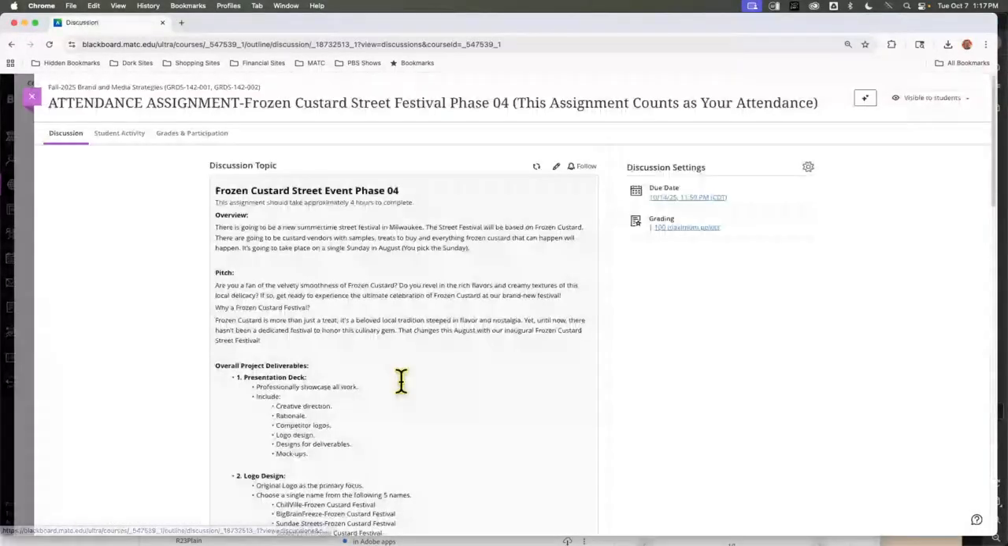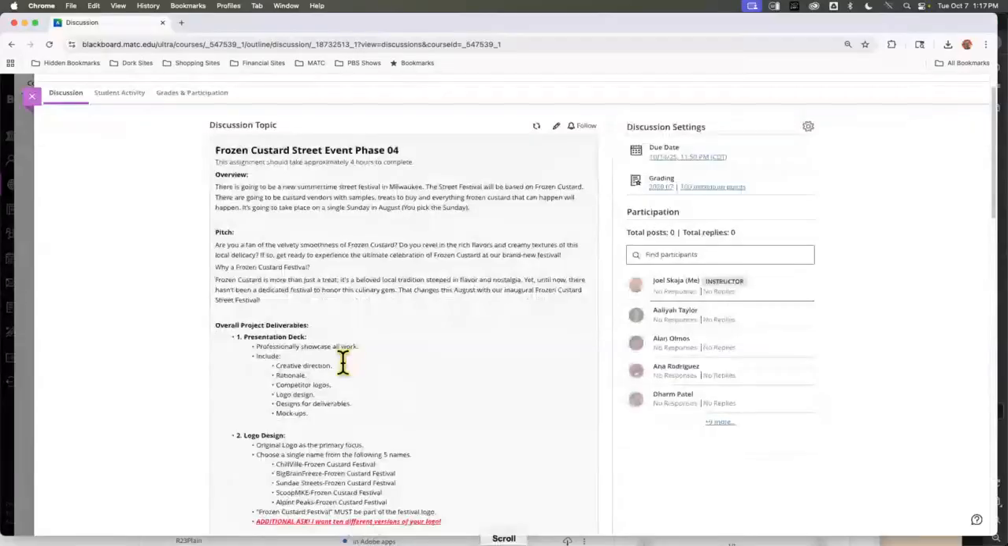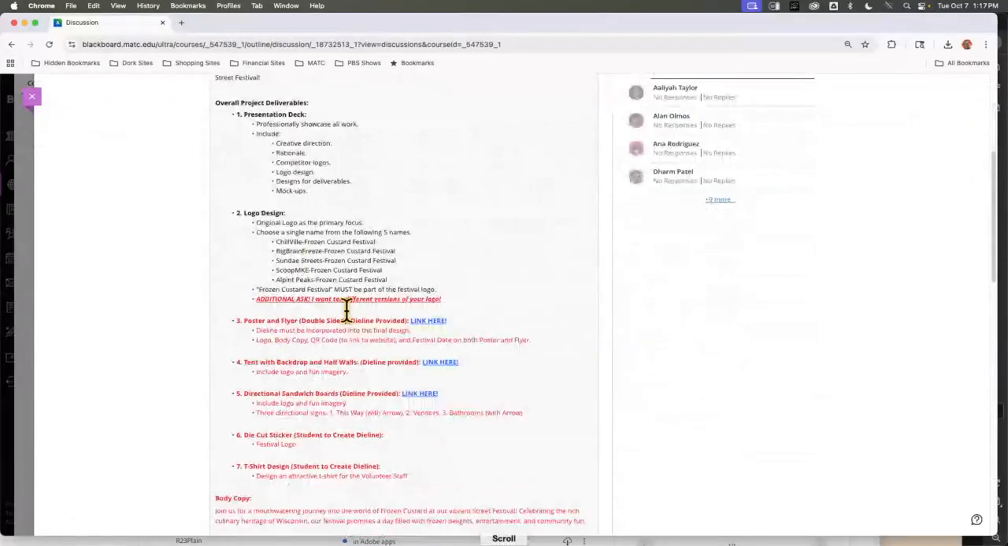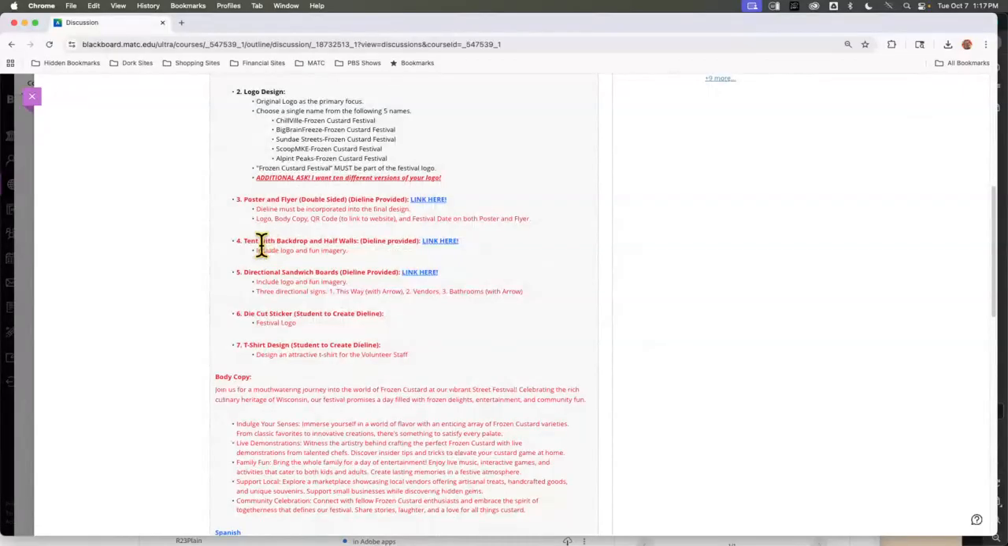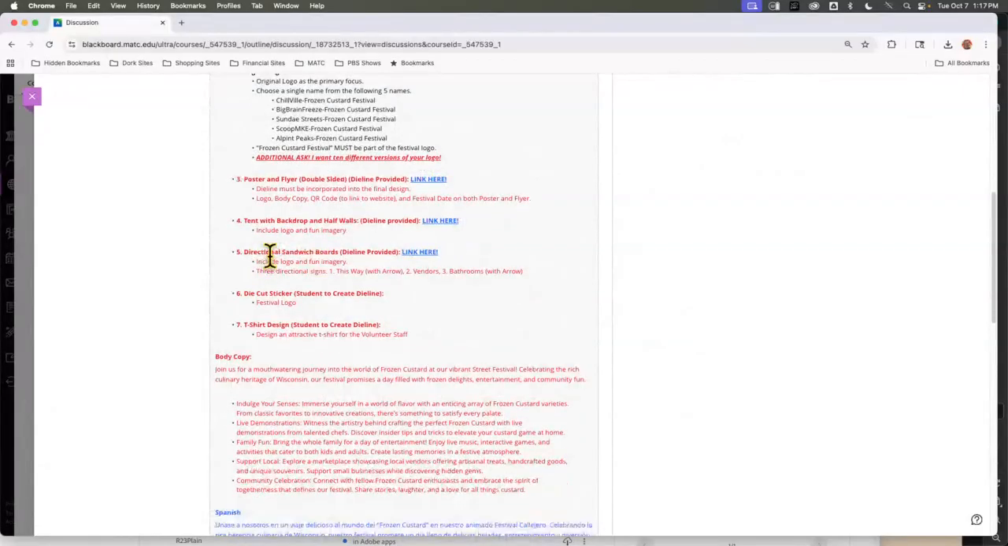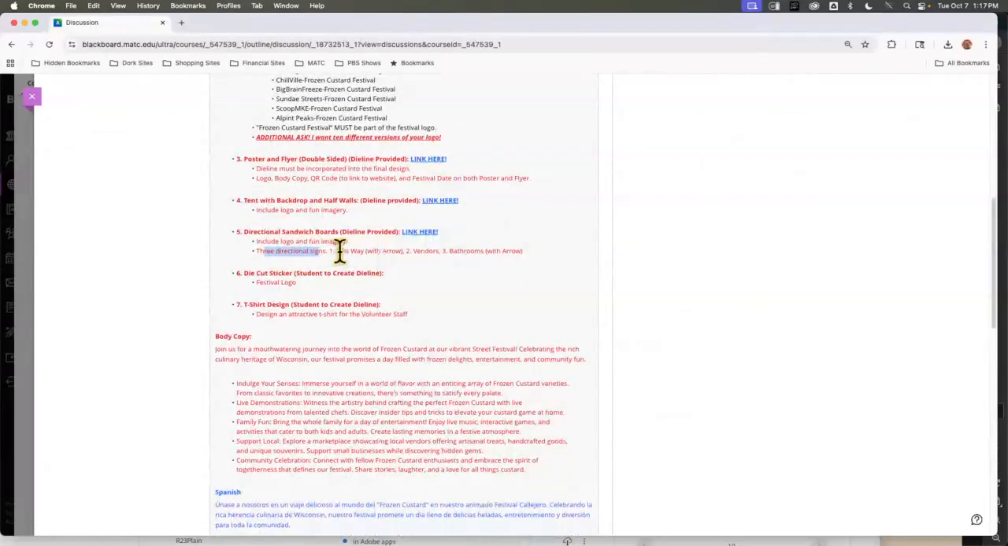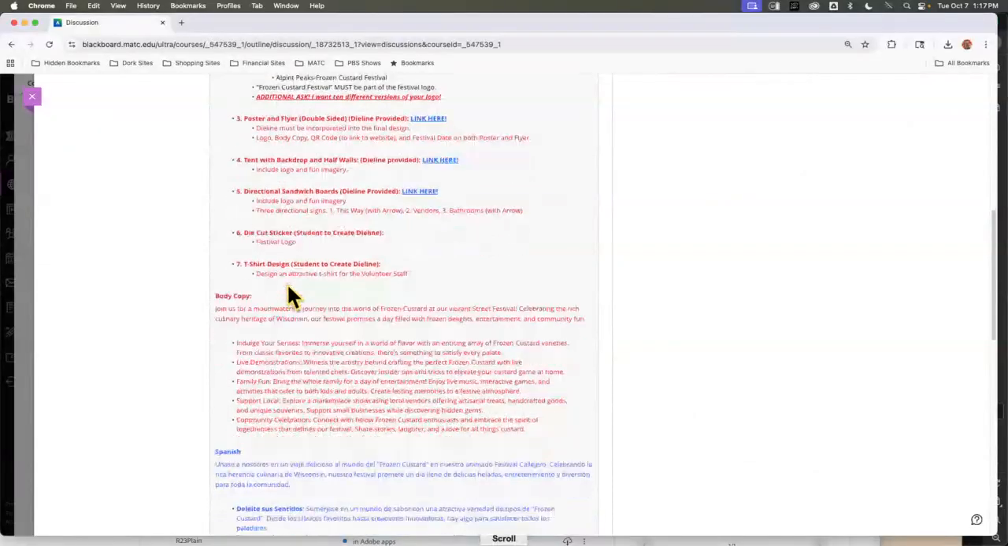All right, frozen custard. We got our presentation deck done. We got our logo designs done. We got our poster and flyer. I've been checking those. Tent with backdrop and half walls, that is created. I hope you're done. Directional sandwich boards, die line provided. Great. We need to go this way with an arrow. Vendors and a bathroom with an arrow. Bathrooms.